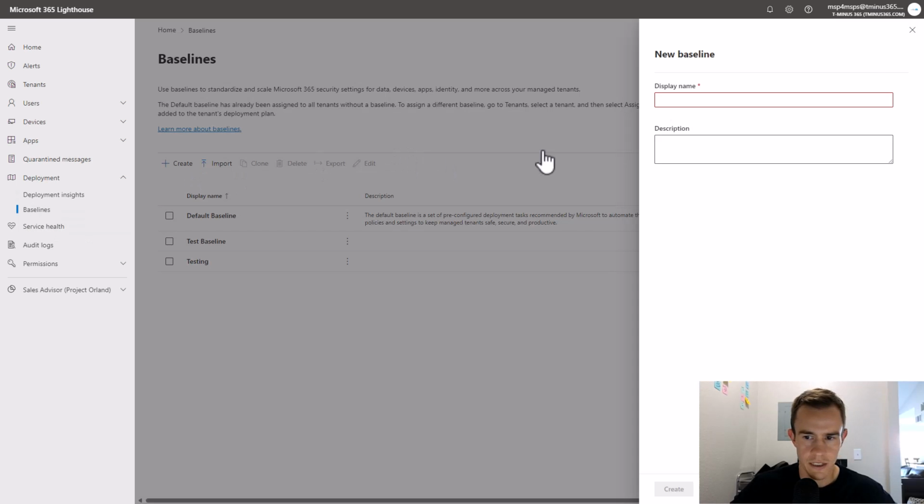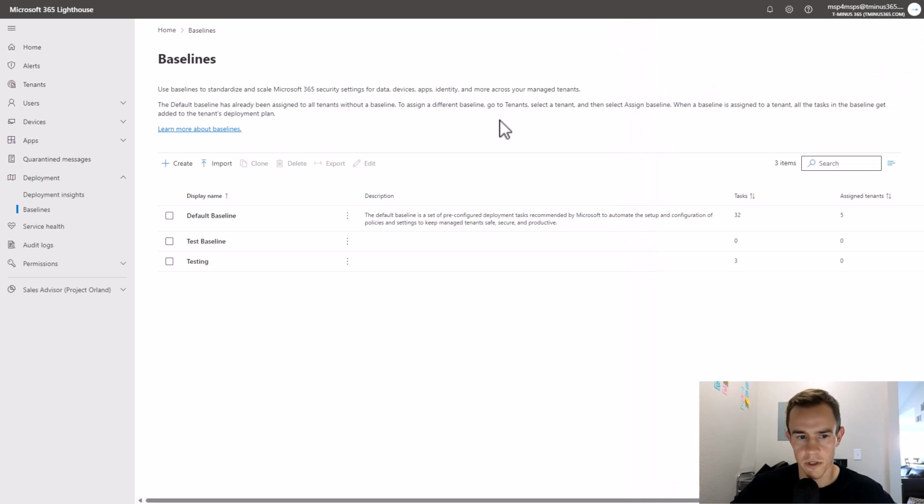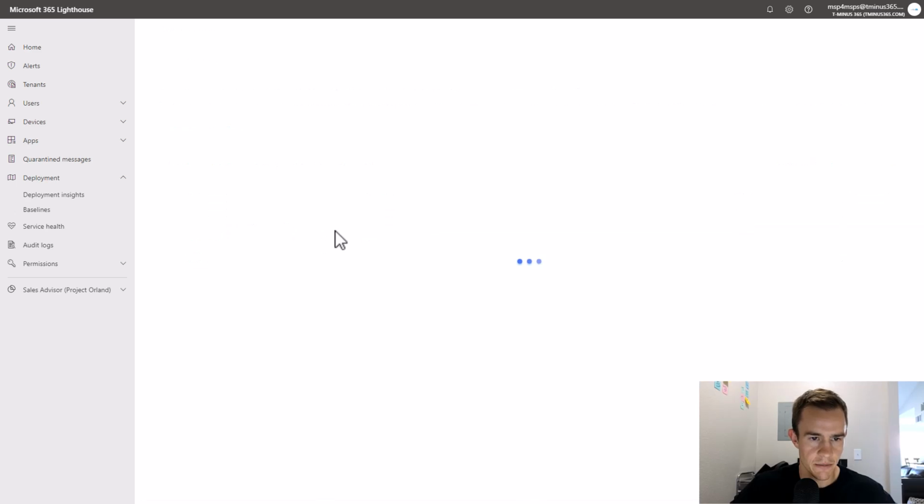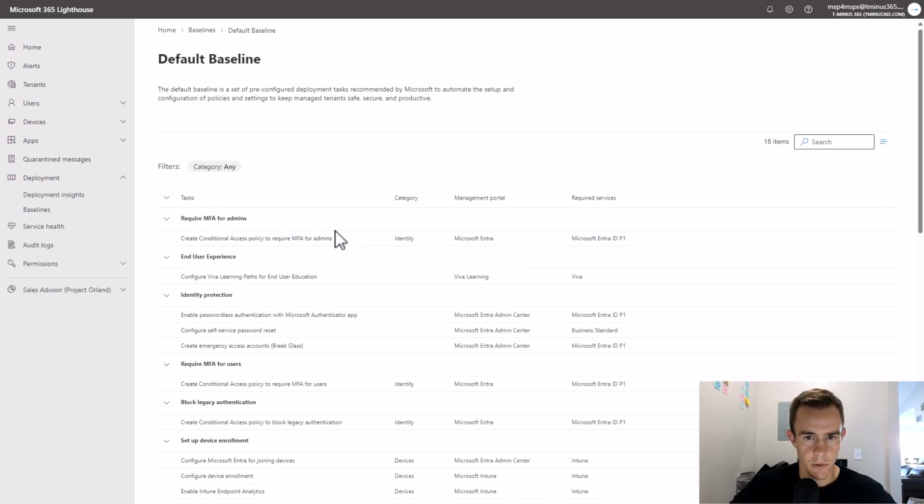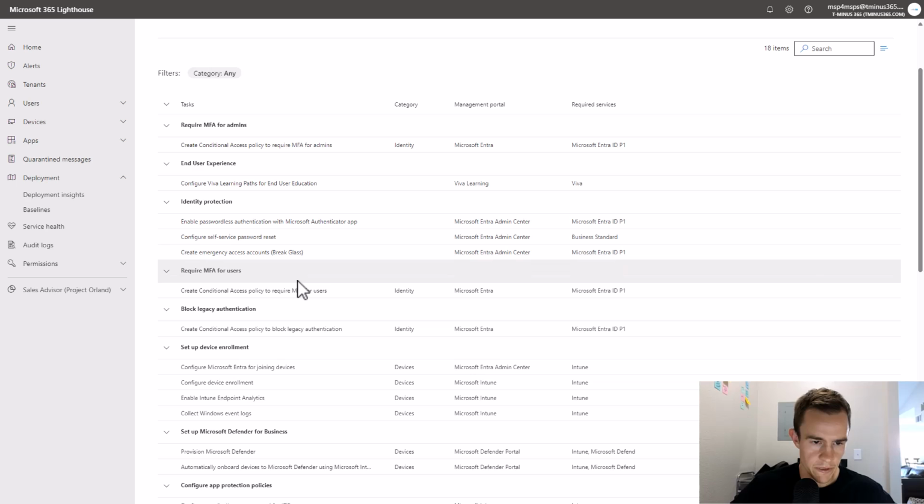But when you go ahead and create a baseline, you can create one off the cuff from scratch, or you can create one based off of cloning another. But within these baselines, you have all these various policies which relate to what I would consider to be your standard for what you want to do.